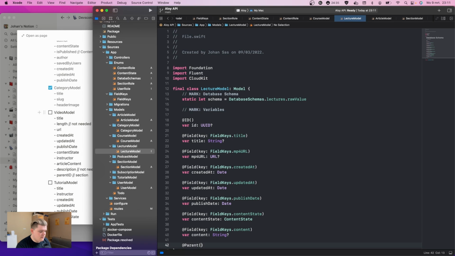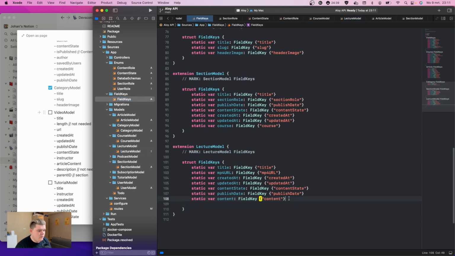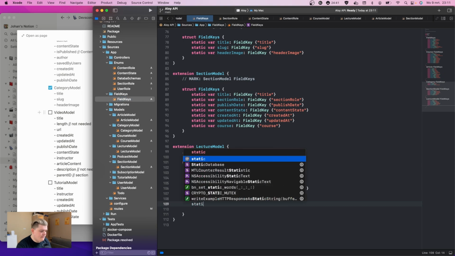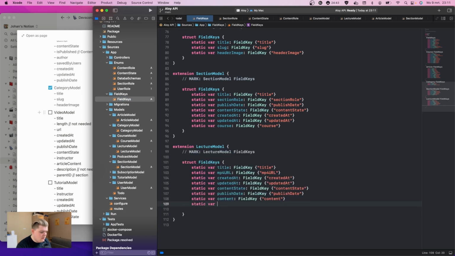And the parent is... let's check really quick the field keys, because I think we didn't create that one. No, we didn't. So under there, static var, there's going to be a lecture field key, lecture. Now, the whole idea about TeacherNot, and that's also with the Alloy API, is that the Alloy API is going to be at the heart of it.